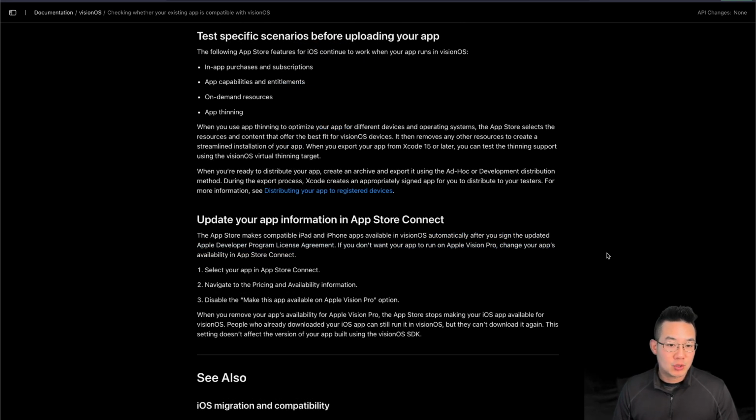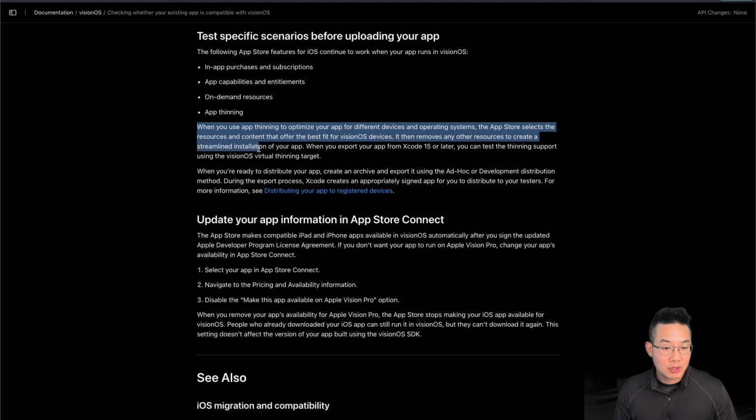The following App Store features for iOS continue to work when your app runs in VisionOS: in-app purchases and subscriptions, app compatibilities and entitlements, on-demand resources, and app thinning. When you use app thinning to optimize your app for different devices and operating systems, the App Store selects the resources and content that offer the best fit for VisionOS devices. It then removes any other resources to create a streamlined installation of your app.